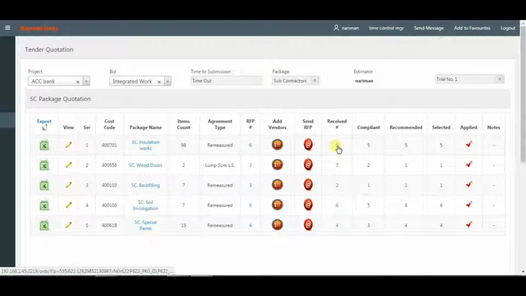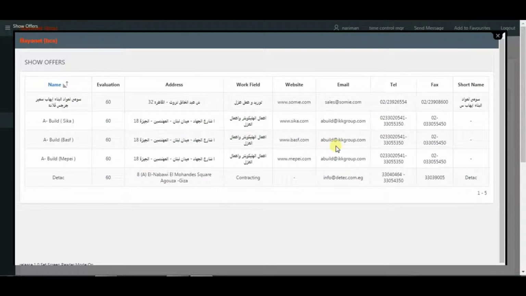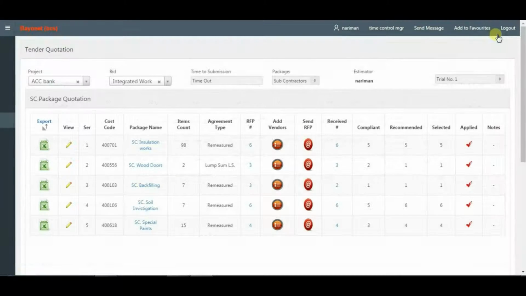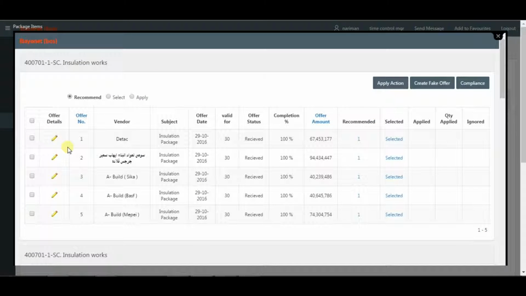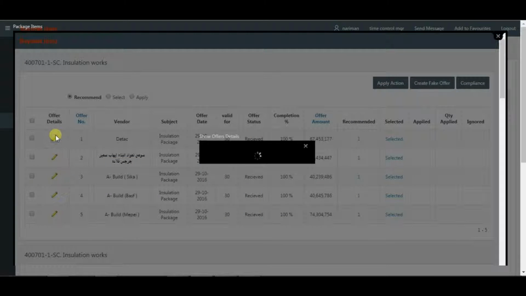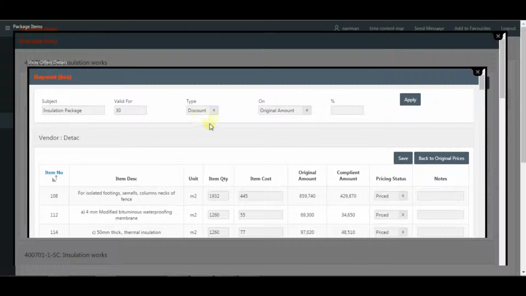Number of received offers. Also, you can filter the offers to see the number of compliant and non-compliant offers, and the number of recommended, selected, and applied offers. View offers. You can apply addition or discount percentage on the last rates of the original offer, and you can go back to the original prices at any time.